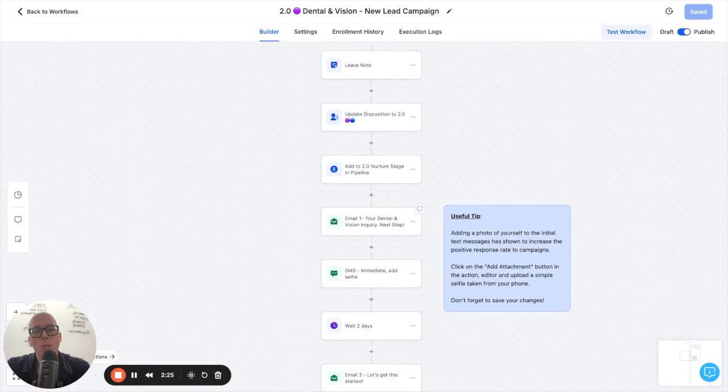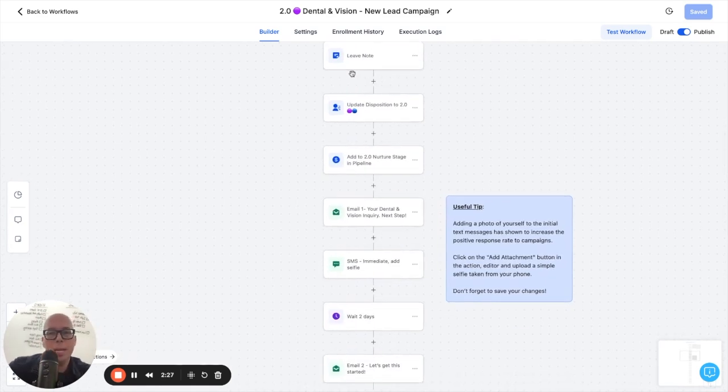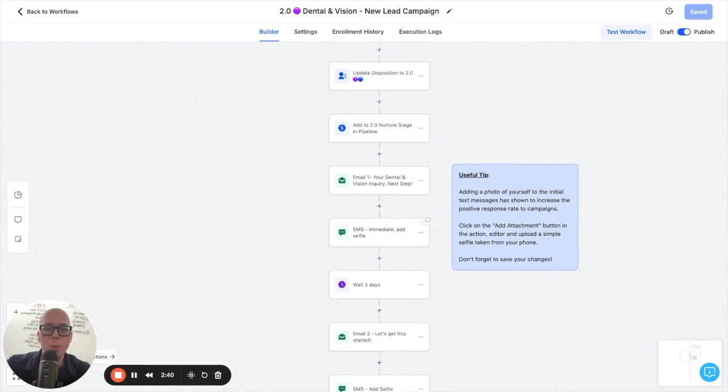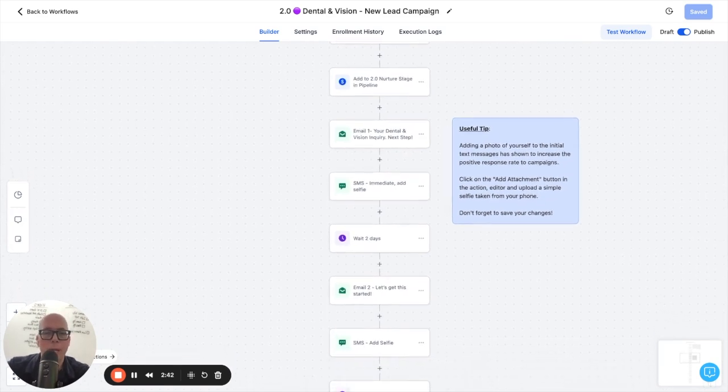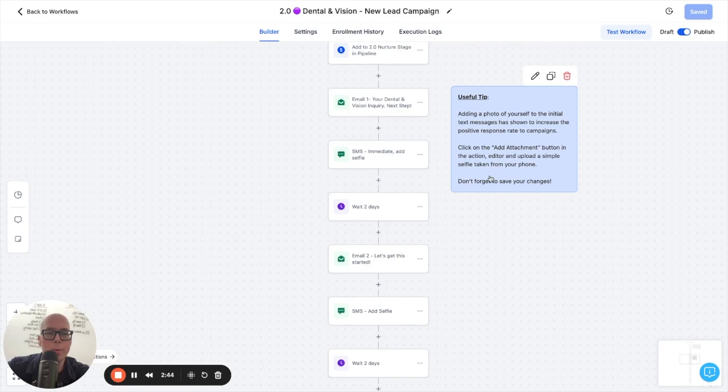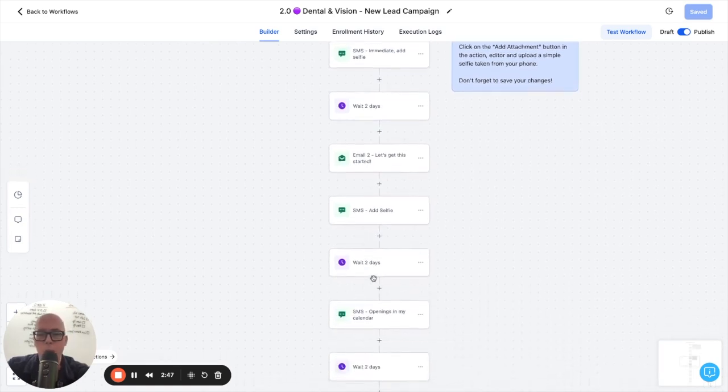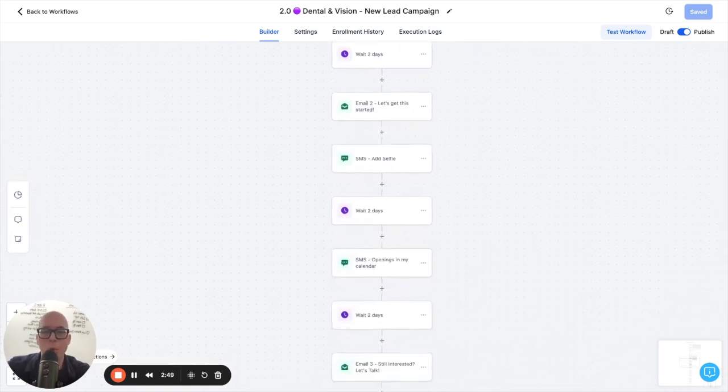Then we have the manual sendouts. Now notice here, we're moving people in pipelines. The whole goal of this is to make sure that the system is working for you behind the scenes the entire time. So we have emails and texts that go out. Here's a couple suggestions along the way with some sticky notes, so that way you can jump in and add your own selfies if you want.